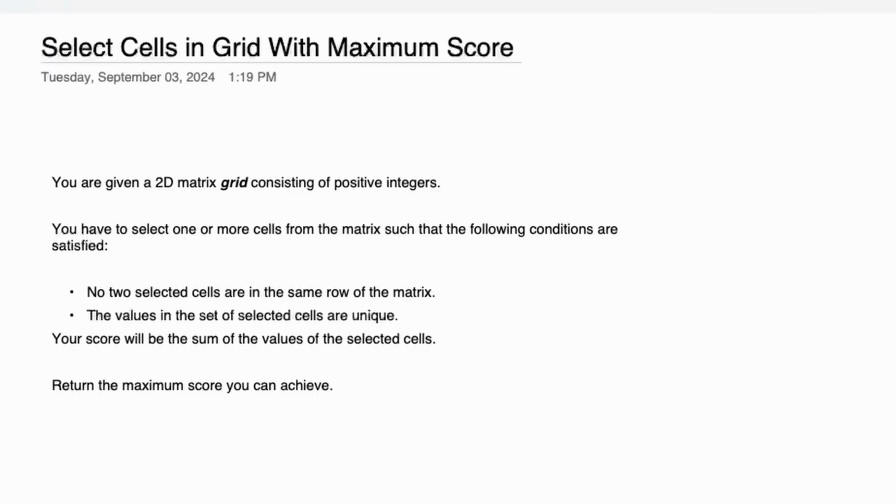The question reads that we're given a 2D matrix grid consisting of positive integers. We have to select one or more cells from the matrix such that the following conditions are satisfied. No two selected cells can be from the same row, and also no two of the values that are selected can be the same. So we need to have at most one value from each row, and none of the values we pick between rows can be the same. We want to return the maximum sum that we can get by selecting some cells.